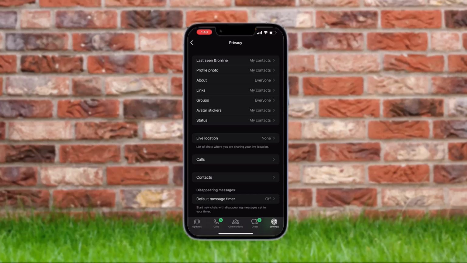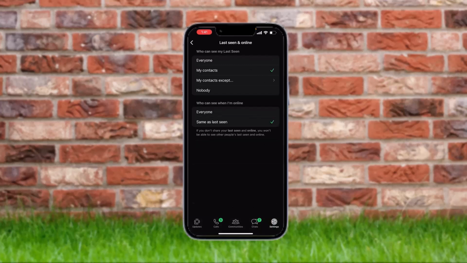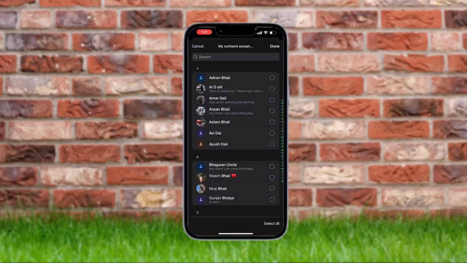Step 4. Here you will find settings for last seen and online status. Step 5. Tap on my contact except. Now select the people you want to hide your last seen from. Select the contact, tap done.